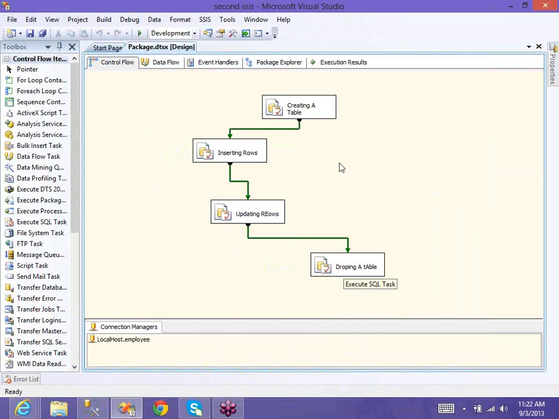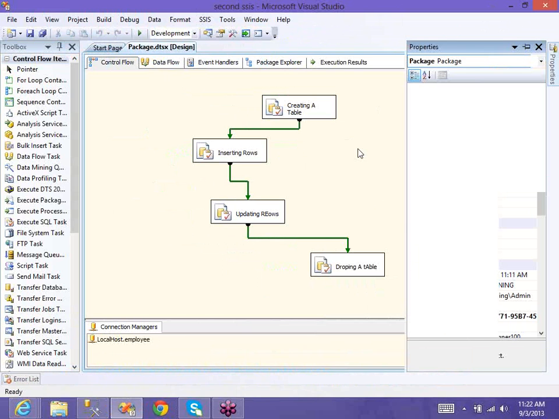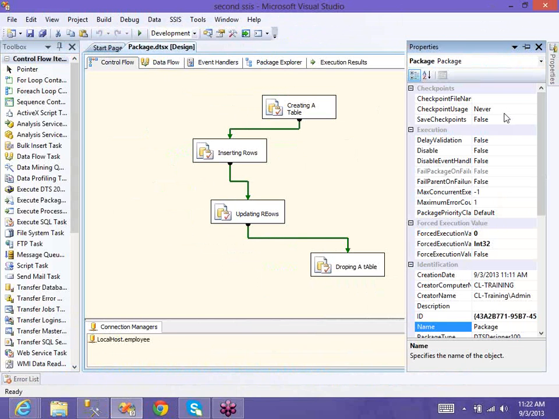First go to the package properties. Where are the package properties? Yes. The first option is checkpoints. Now, select the first option, checkpoint file name. You should have one particular file stored with the package information. Then create that checkpoint file.